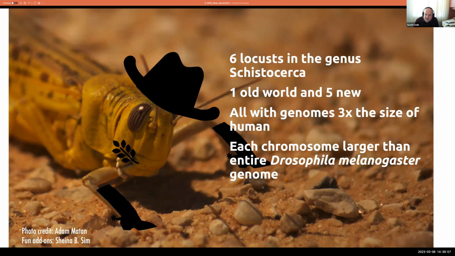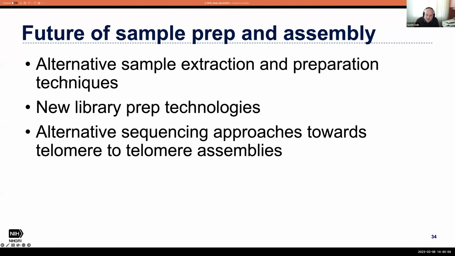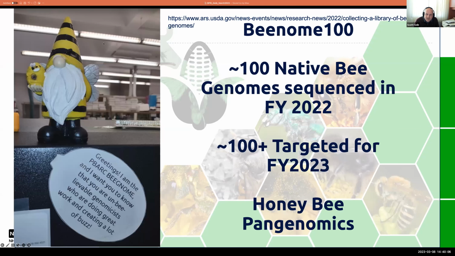We're also using this approach for genome. So we have our genome that lives on top of our sequencer and tells everybody they're doing a great job. We've sequenced about 100 native bees in fiscal year 2022. Going into 2023, we should target another 100, and also doing some honeybee pangenomics. So these are native bees to North America.